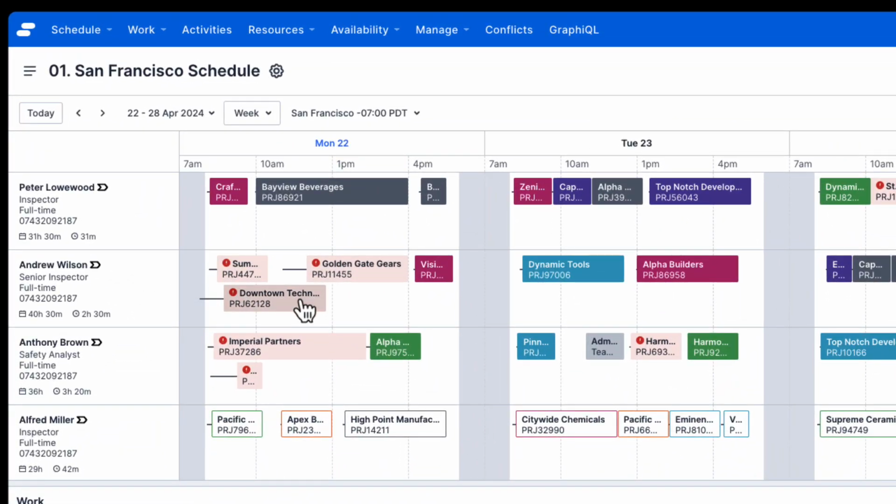We've also got some additional capabilities on the swim lane itself. You can see here we've got some calculations where we've got the scheduled time for this particular resource for the period selected, where we've got 40 hours and 30 minutes. And as we hover over the icon, we'll see the tooltip that tells us that this is for both work and activities. We've also got some time calculated to the right. Again, if we hover over this, it tells us that this is the total travel time that Andrew will be traveling this week.